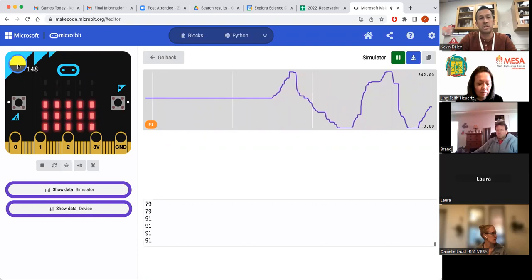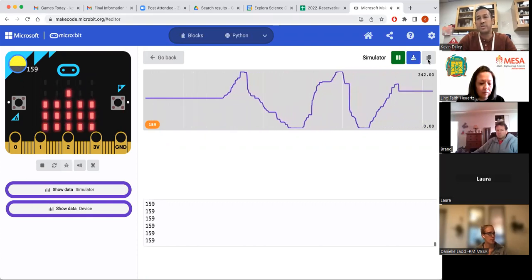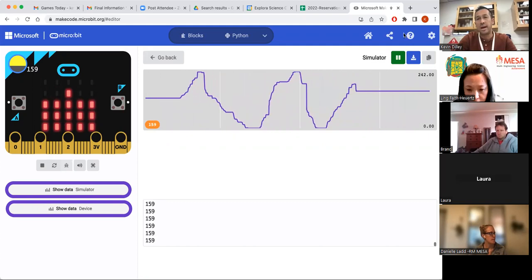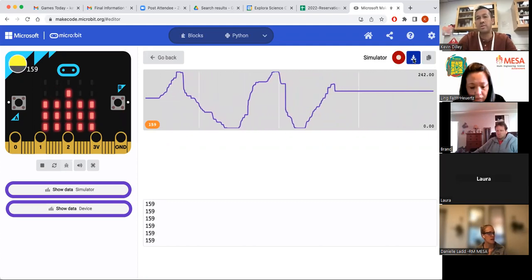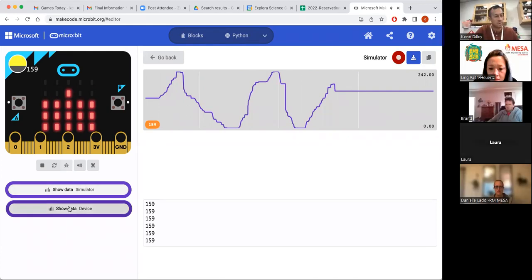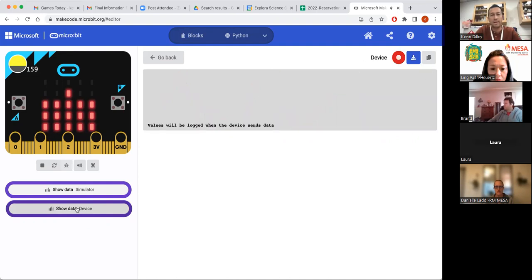And so this information is being recorded, and if you wanted to, you can pause it and download it, and you'll download it as an Excel file of the timestamp, every so many ticks, and the light level that it has. Now, the cool thing with the microbit is when it's connected to the computer, you see on mine, it has this show data device. So that's showing the data from my physical microbit that is connected.